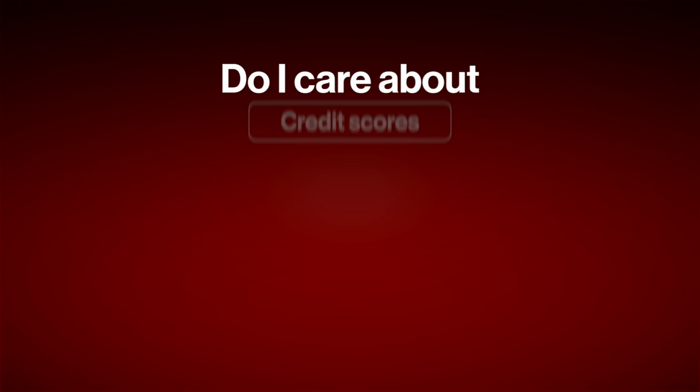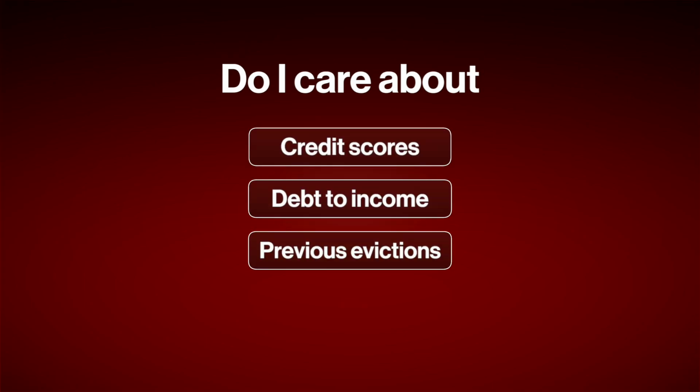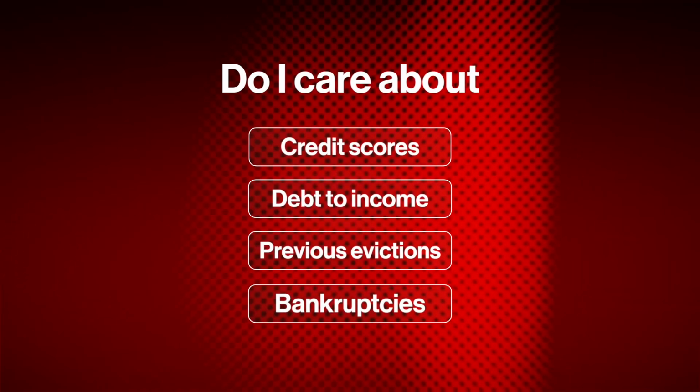Do I even care about credit scores? Do I care about debt to income? Do I care about previous evictions? If so, how long ago? Do I care about bankruptcies? Think about all these different criteria that you're going to use to evaluate your prospective tenants and write it down in checklist format or however you want to do it.